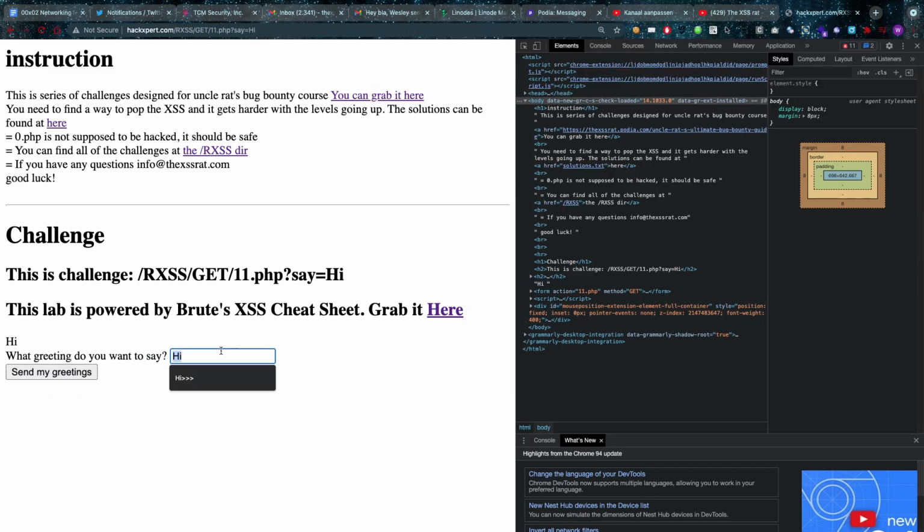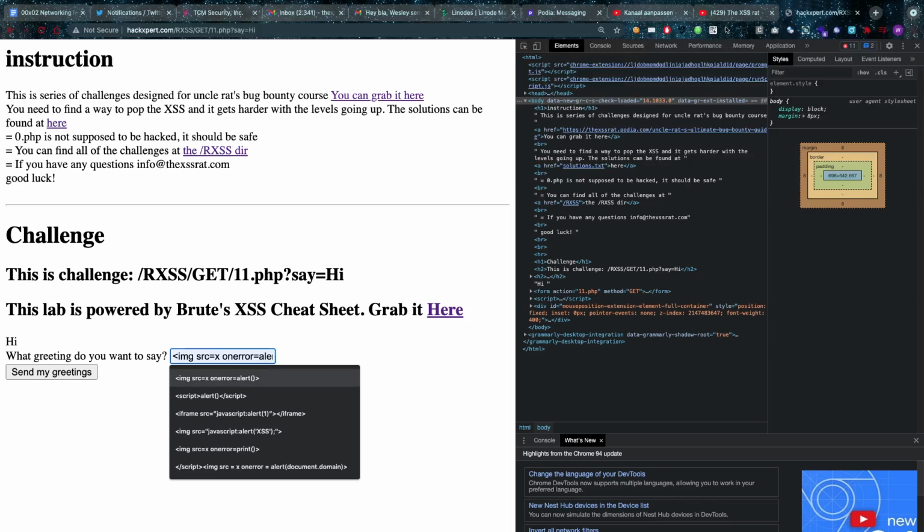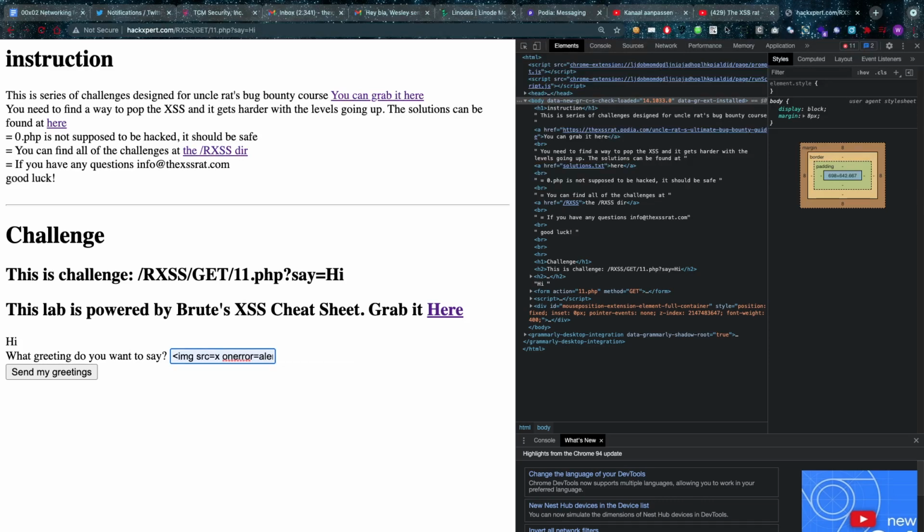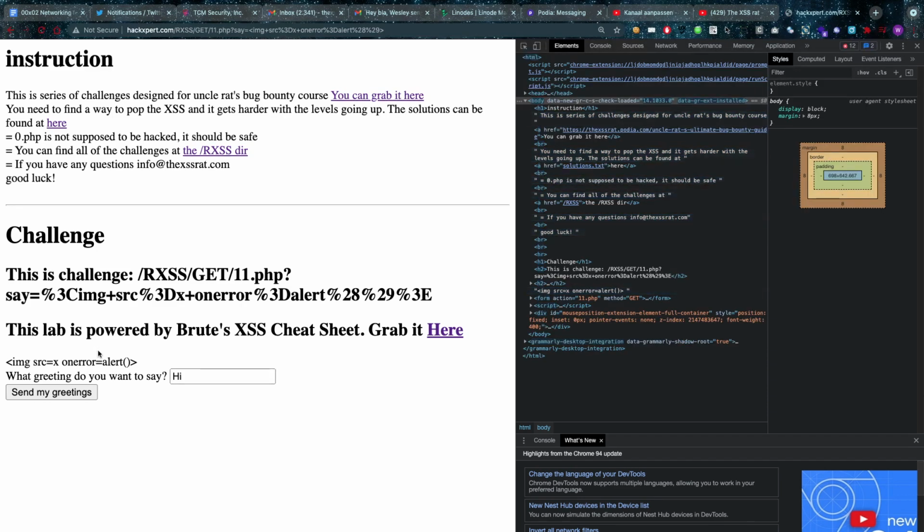Now, if I send my greetings on the page, I can see there is some reflection in the HTML context. So of course, what I'm going to have to do is insert maybe some HTML tags. I always try to do it with an image source equals X onerror equals alert. But as you can see, it's not working in this instance.